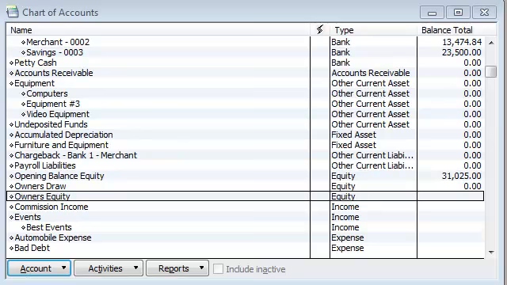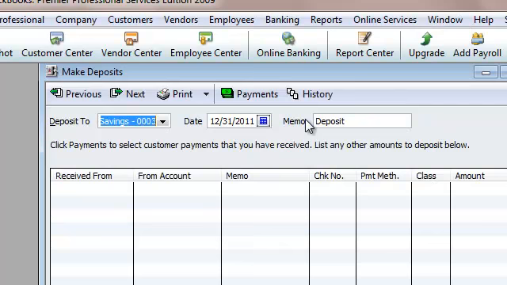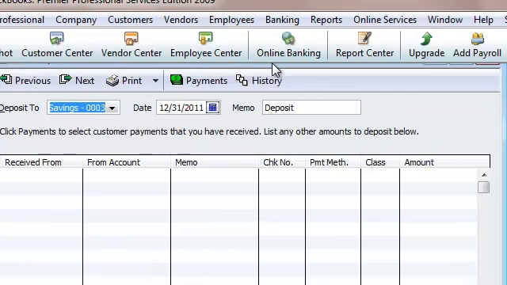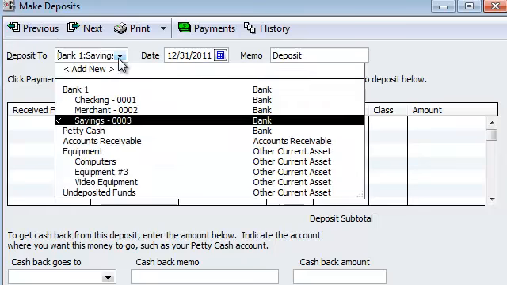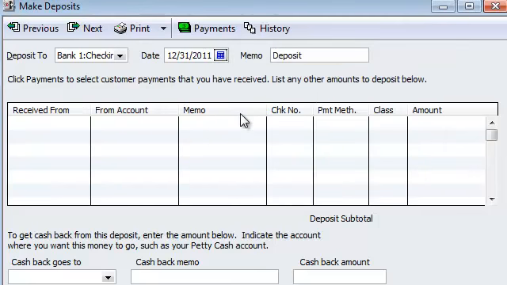Alright, well for first example, suppose the owner put in some of his own personal money into the bank account. Well, how would you notate that? Well, what I'm going to do is I'm going to go to banking and make deposits. Now that I'm under make deposits, I'm going to choose the bank of where we put the money in. So let's say I put money to the checking account. And we got the date over here.